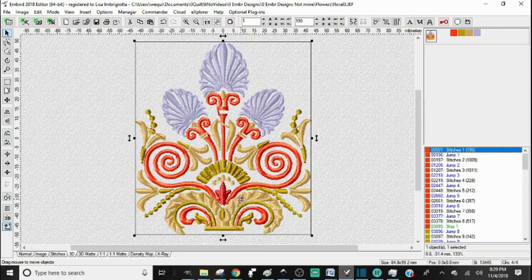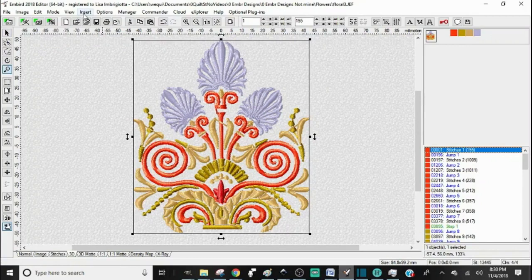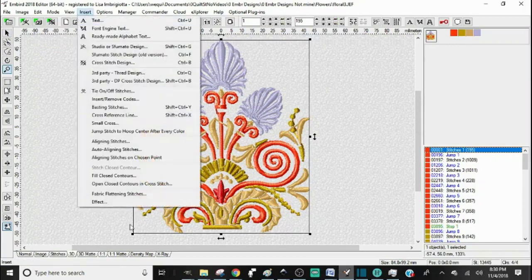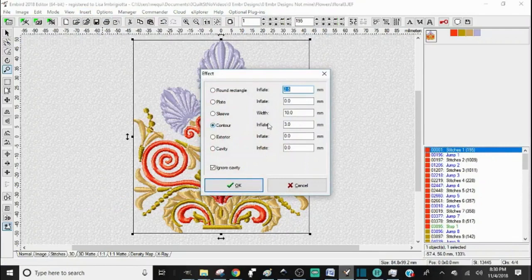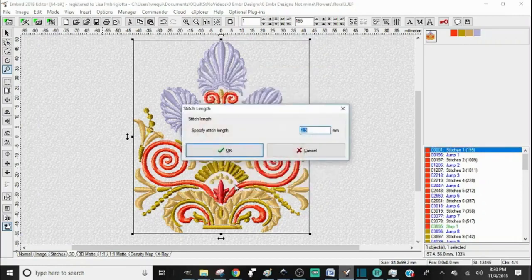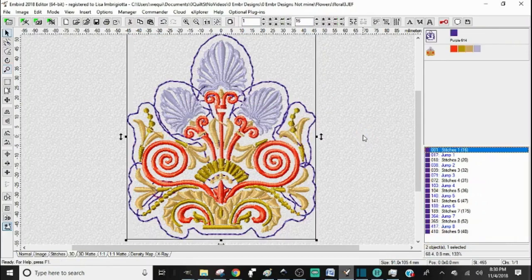And the same thing happens with the plate. So you may not think your plate is overlapping and whatnot, but it is. And if I show you quickly what I mean, maybe I'm making a patch, I would just go to insert effect, contour, inflated, say 3 mils, ignore cavity and click OK. Stitch length, I'll leave it 2.5. And this is the mess that you get. And they're overlapping, and it's like, oh my gosh, I didn't want that.